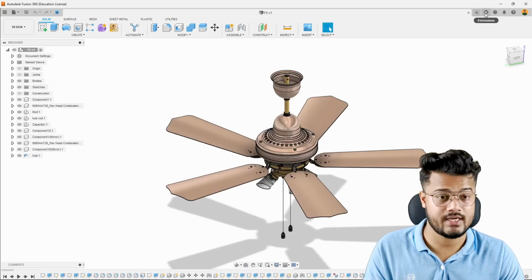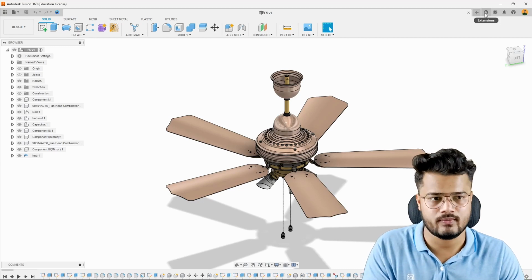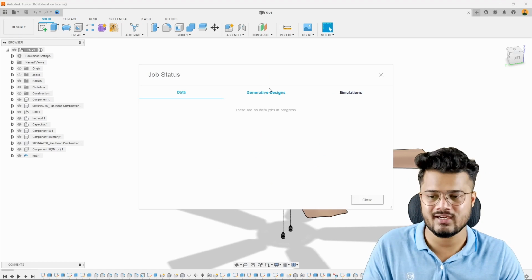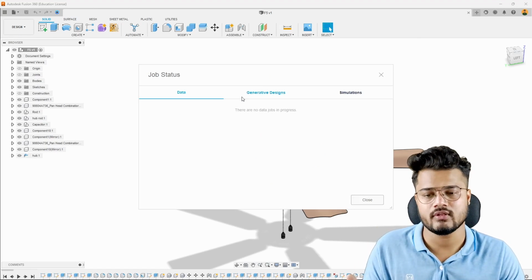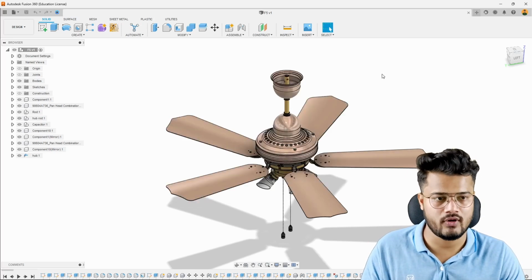Next to it, there is an extension option where you can add extra extensions for this software. Then there is the job status. This will show the status of any action you have performed, like generative design, simulation, etc. I'm going to close it for now.